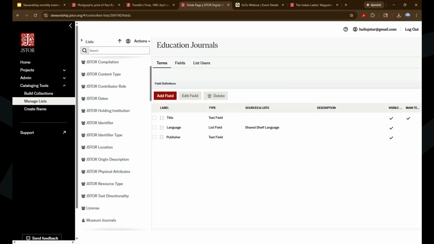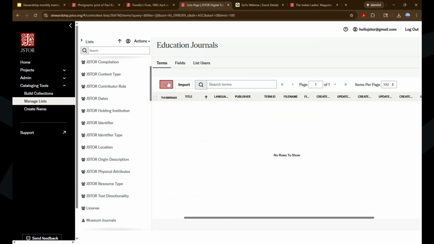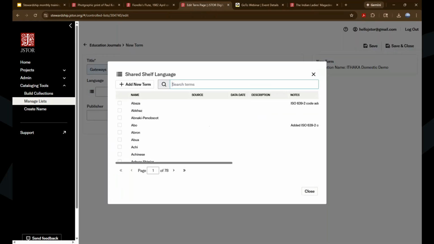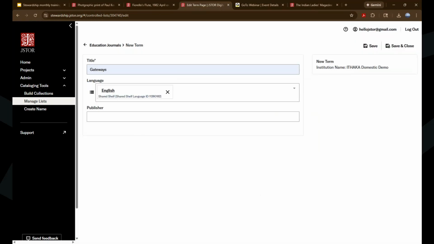Okay, so next you will add terms to the container list. So the terms will be the names of any containers that you create. So like I said, I have a journal called Gateways, so that will be one of my terms. So I will click the Terms tab at the top, and then I'll just click Add to enter a term. So my title of my journal is Gateways, and it's an English language publication, so I can access that list. And I can add the publisher. The Waldorf Early Childhood Association of North America is the publisher. Okay, and then I'm just going to click save.